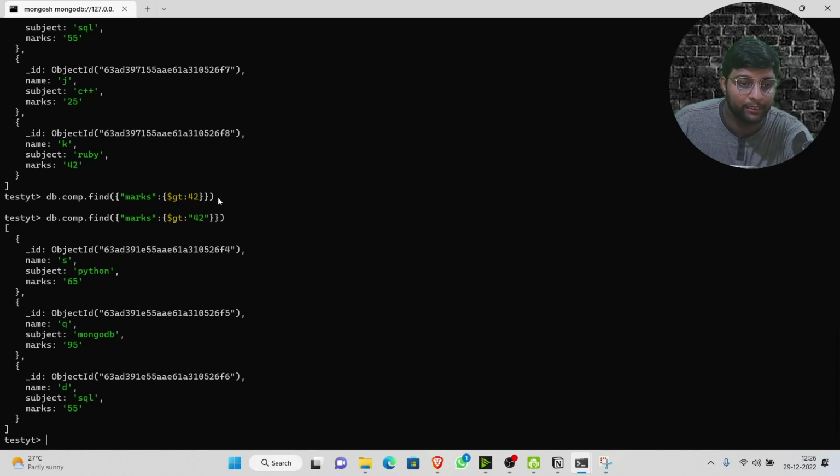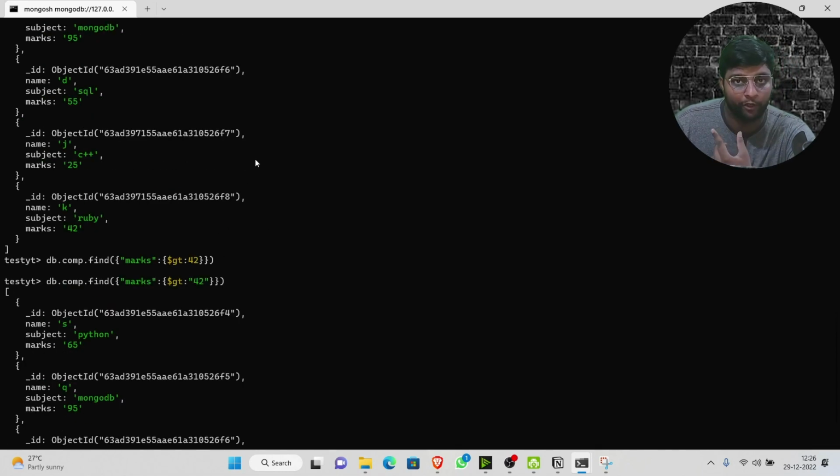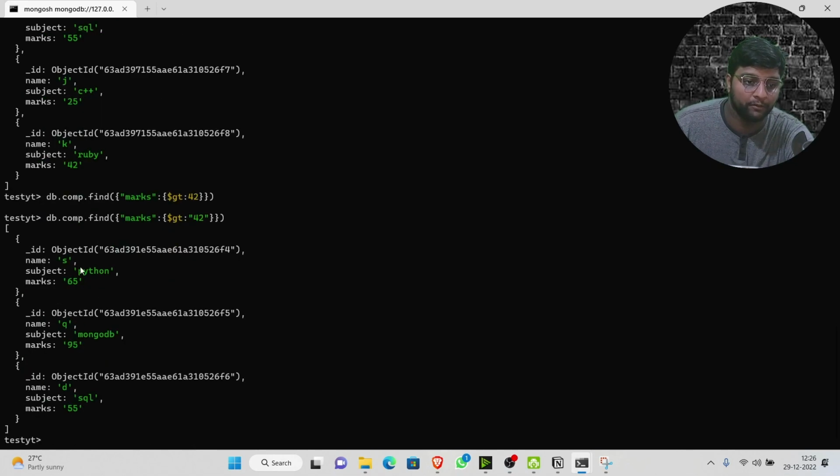You can see here which is above 42, greater than 42. It is not greater than or equal to. Remember this, guys. It is just greater than. So greater than 42 we have Python, which is having 65, MongoDB, which is having 95, and SQL, which is having 55 marks. Only these are the subjects which have these marks. Actually you have to say the name, but if I tell the name you will get confused, so I have just ignored that name.